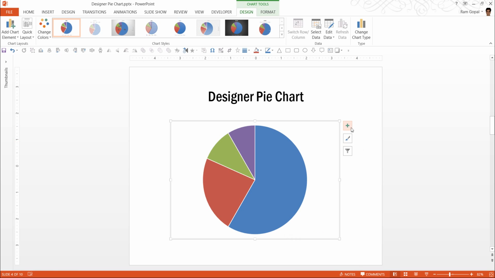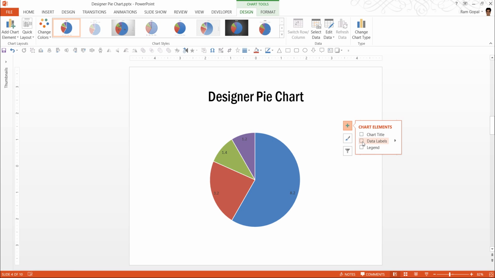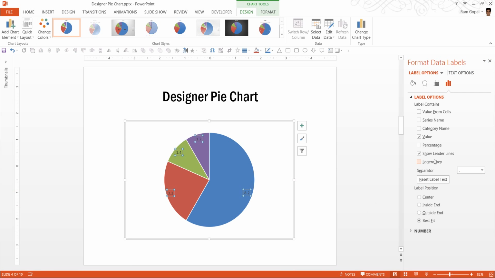So I go to this option here, plus. So I go to chart elements and I'm going to select this option called as data labels. So I click here. That automatically adds the values for each of the segments. I also want the category name, like first quarter, second quarter, etc. So I go to the small arrow on the right hand side and click on this option called as more options. When I do that, I get these label options.